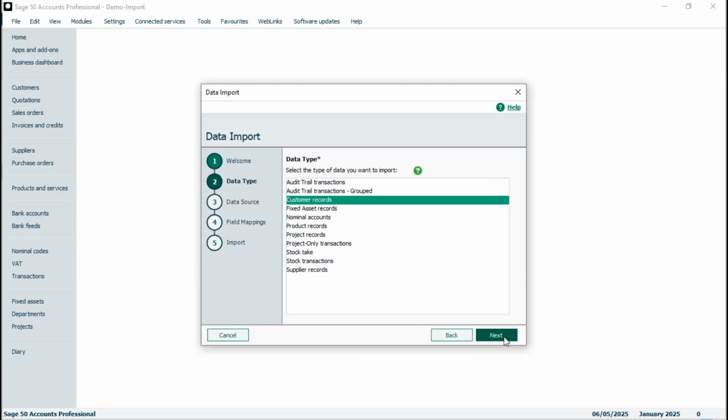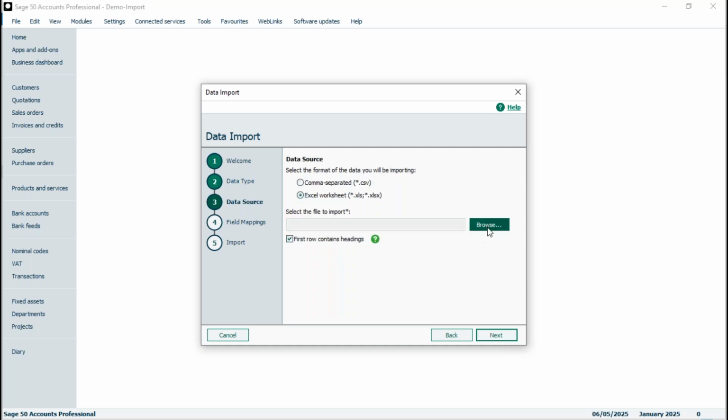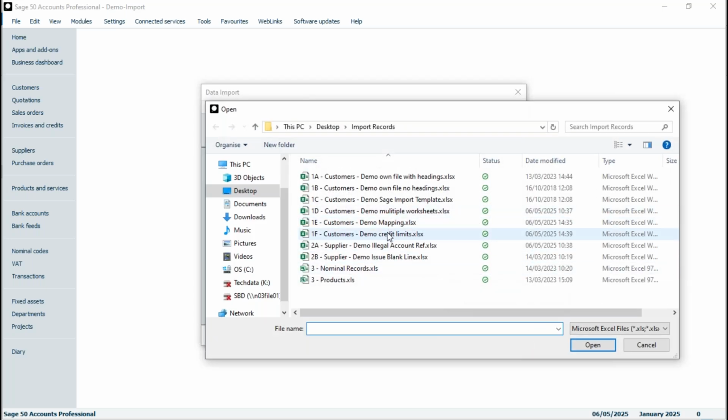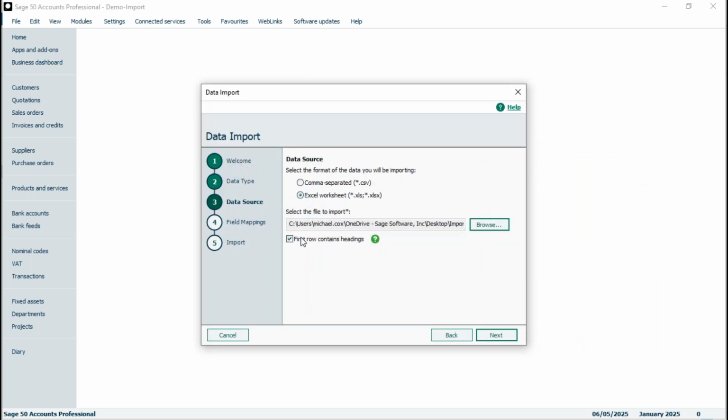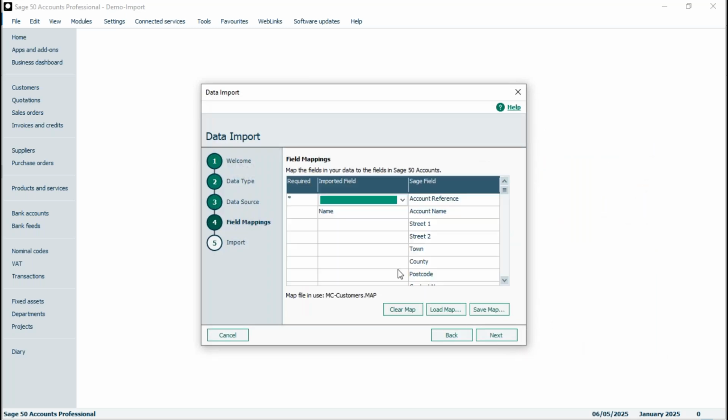It's customer records again. Browse for the file. So it's that one. It does contain headings. And this time, what I do want to import is, I need to specify the account reference. Name, I don't need to import that because nothing's changed. I'll just leave that one blank. And I just scroll down and find the credit limit.